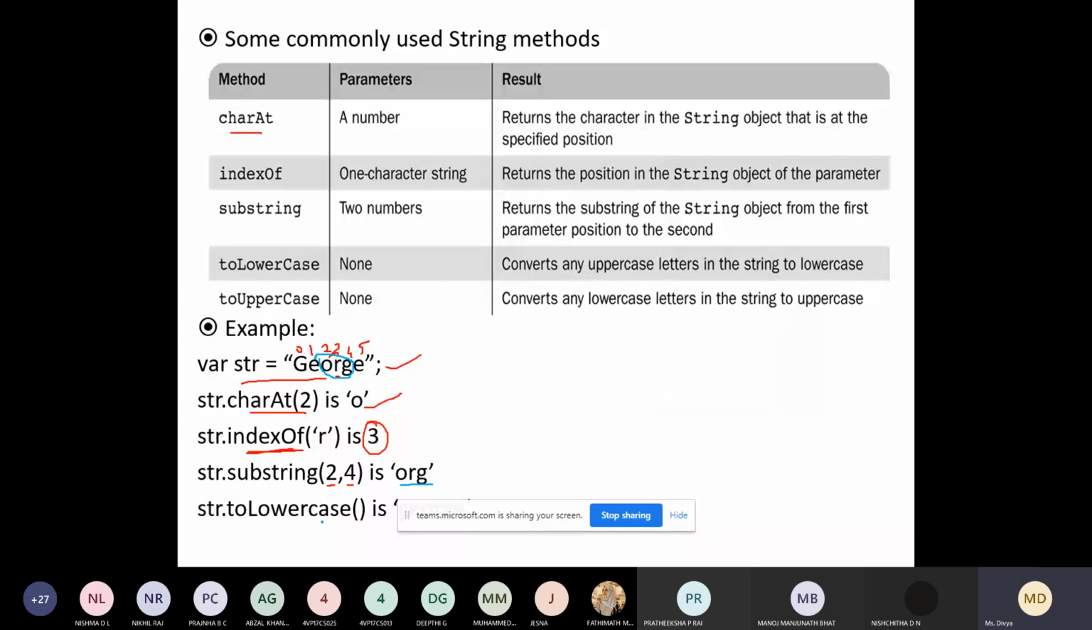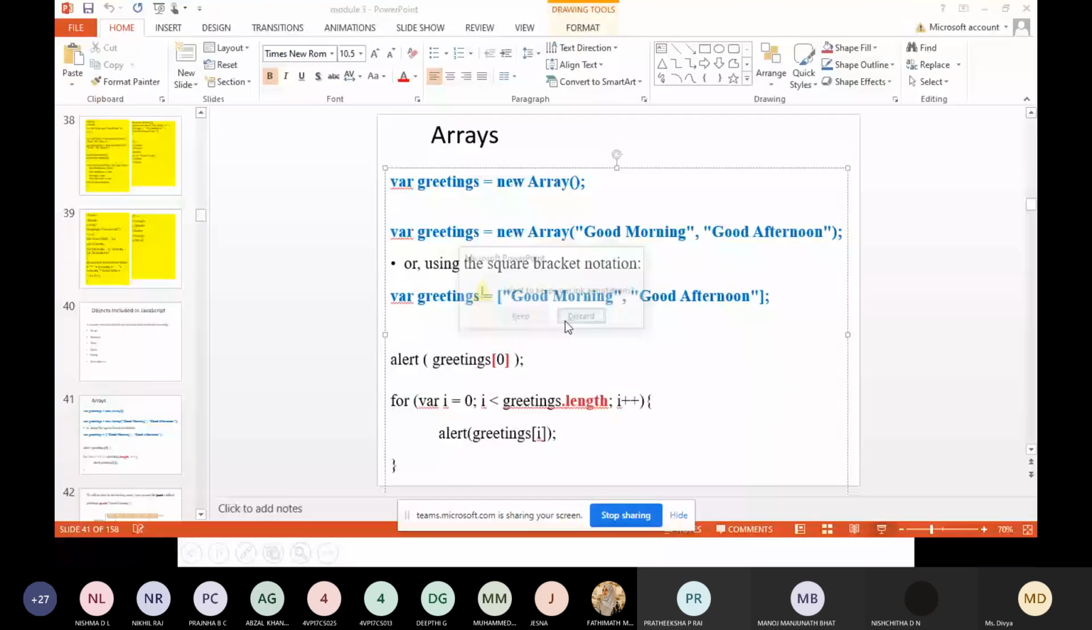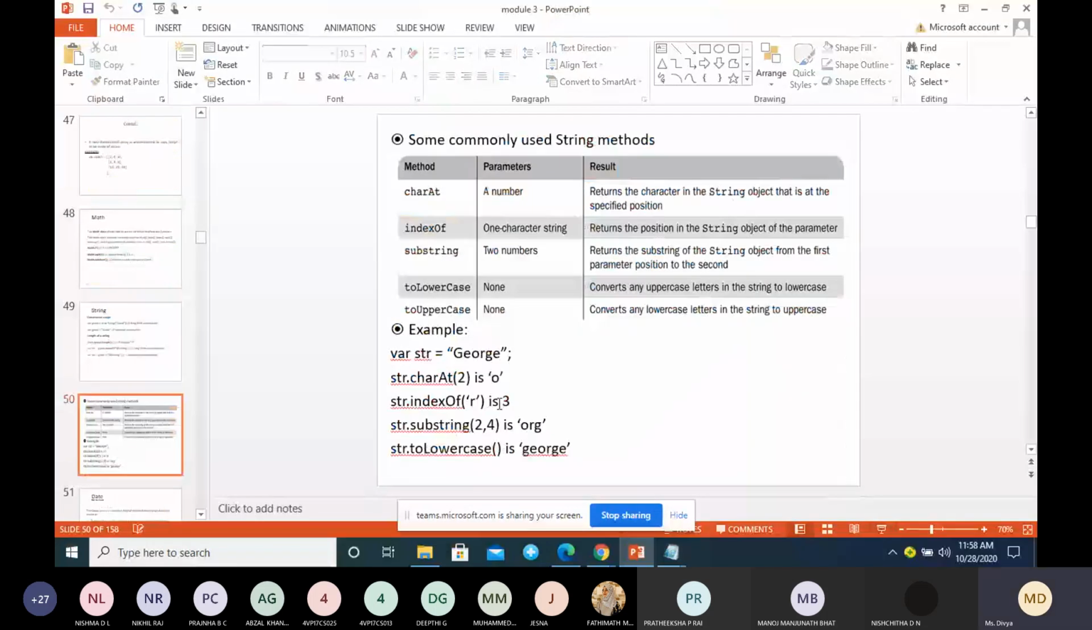Next one is lowercase. It is again very simple. It will convert the entire string you have given; if any character is in capital letters, the entire thing will be converted into lowercase. So these are a few examples, and you can also give the description of these methods. These are all built-in methods.